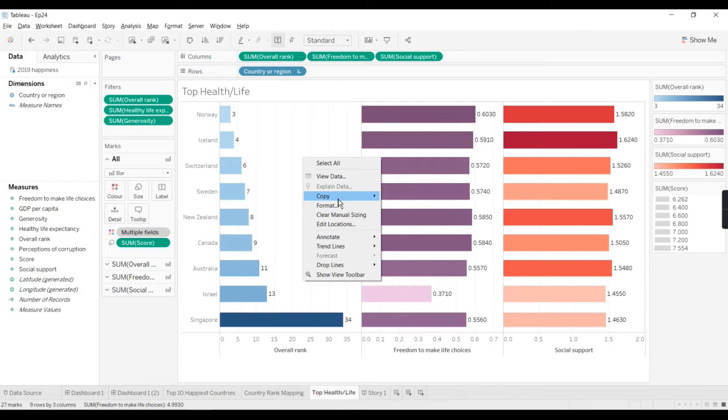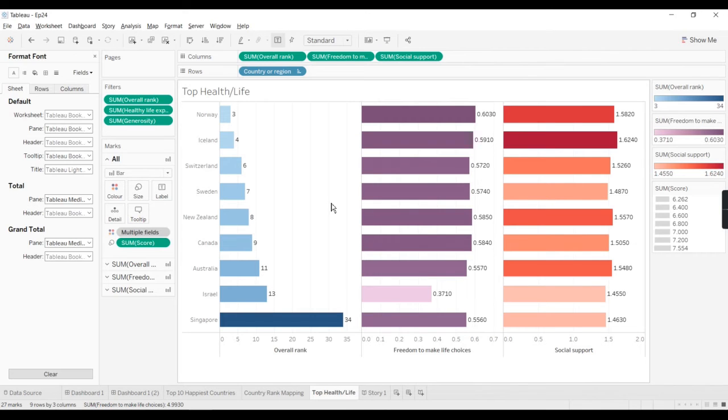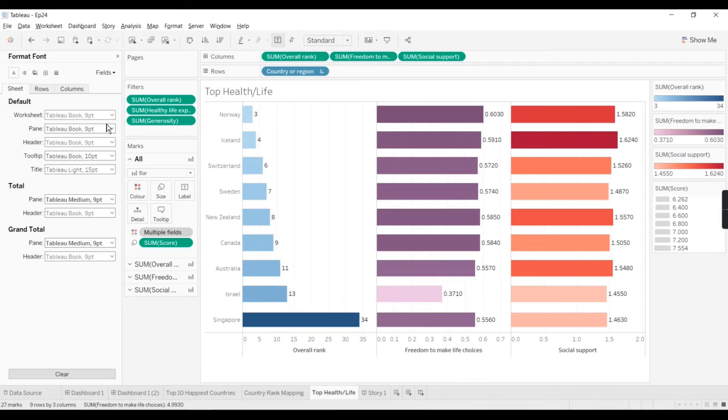The next one in the list was to copy that, as cross tab data or an image, but the one I'm looking for right now is format. So format comes up here, and straight away we have different options. So font, alignment, shading, borders, lines. You can change all these sort of things in your sheet, and this can affect sheets, rows or columns. And then we have defaults by panes, tooltips, whatever it might be.